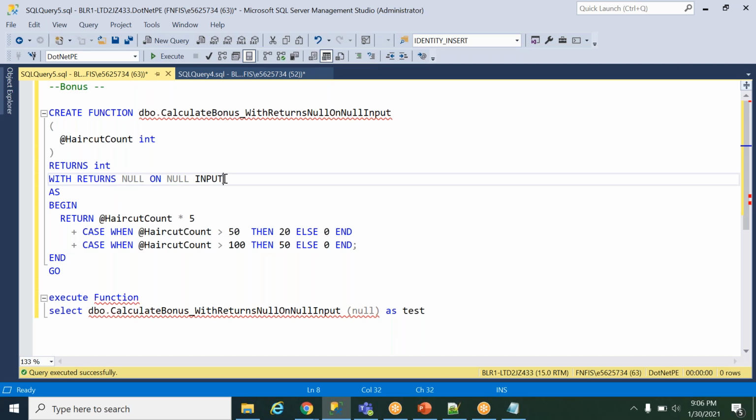We have this one. Can you see my screen? Is it visible properly for you? Yeah. Okay.